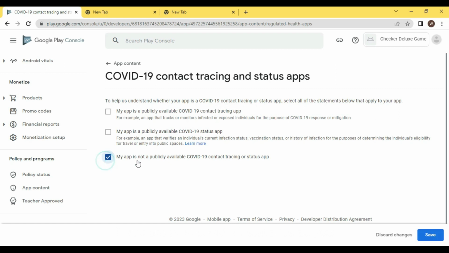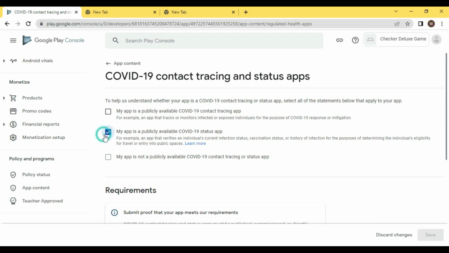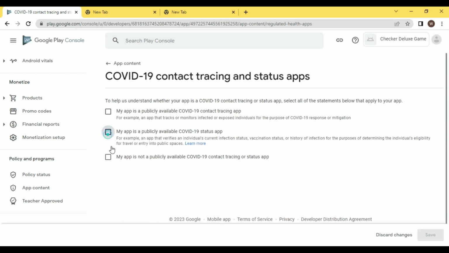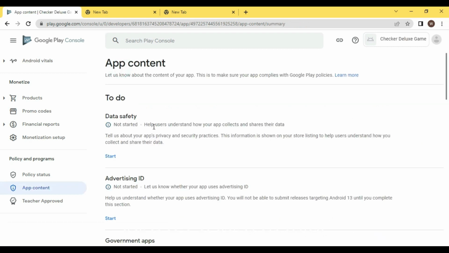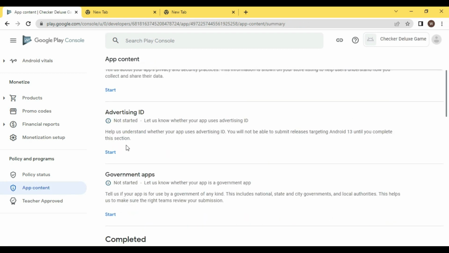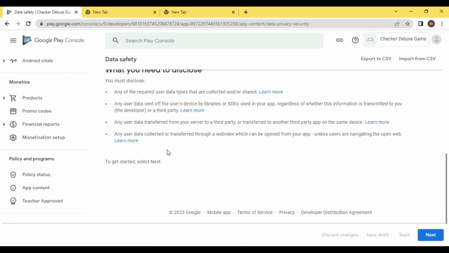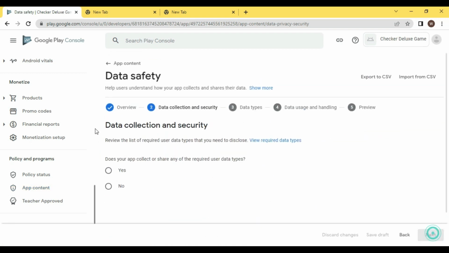If your app has COVID-19 statistics, you click on it and see what is there, so you need to abide by the rules. So I'll click on no, it's not publicly available. Click on save. Then click on app content. So data safety. This data safety is where you must be very, very careful. So you click on next.